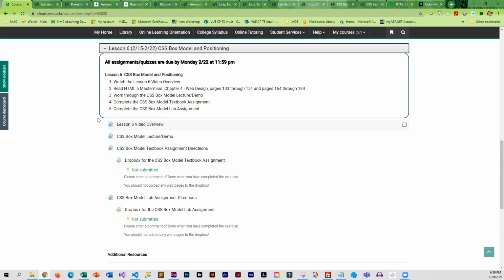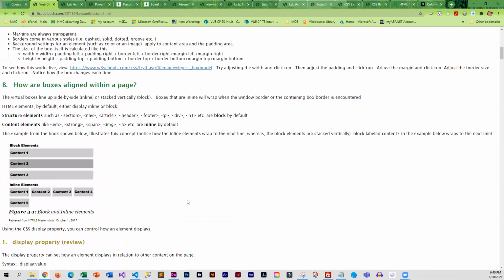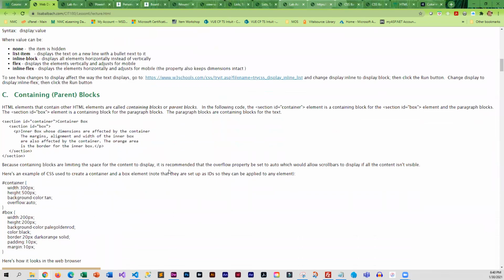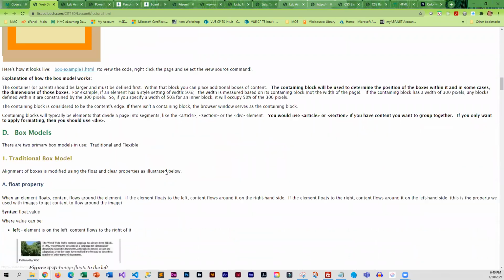So for Flexbox, you're going to read the pages in the book, and then we're going to go through the CSS box model lecture demo. So we start with what the heck are boxes, and then we explain how this box model works. And there's a traditional way of laying out your pages that is not as responsive, and then there is the Flexbox method. So you're going to actually learn both. So there's lots and lots of examples. There's links to examples here.